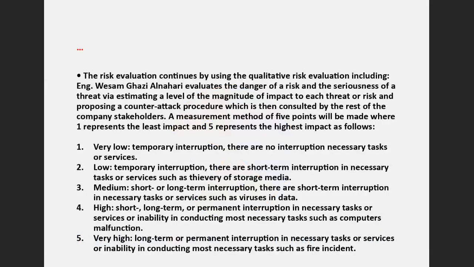The risk evaluation is done by using the qualitative risk evaluation, including the engineers Wasim, Ghazi, and Nahari. It evaluates the danger of the risk and the severity of the threat via estimating the level of the impact of each threat or risk and proposing countermeasures, which are then interpreted by the rest of the company stakeholders.